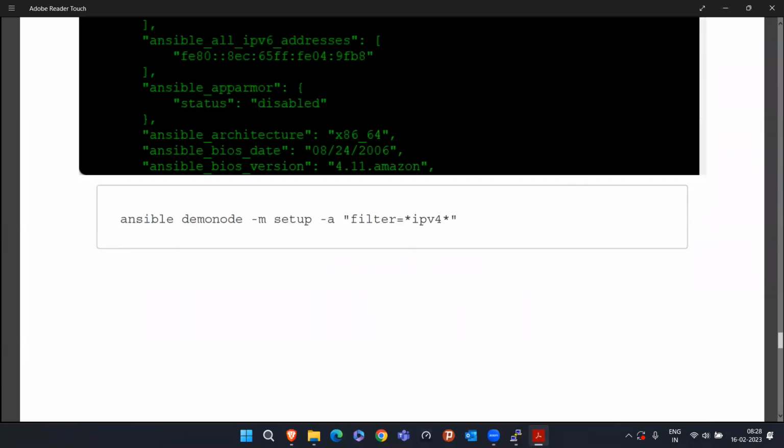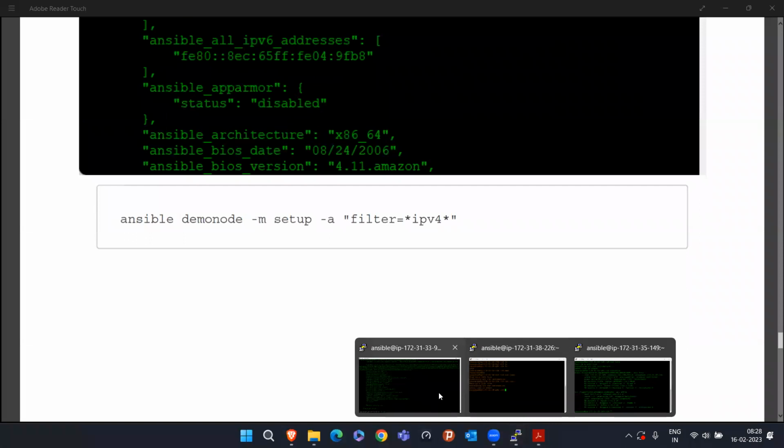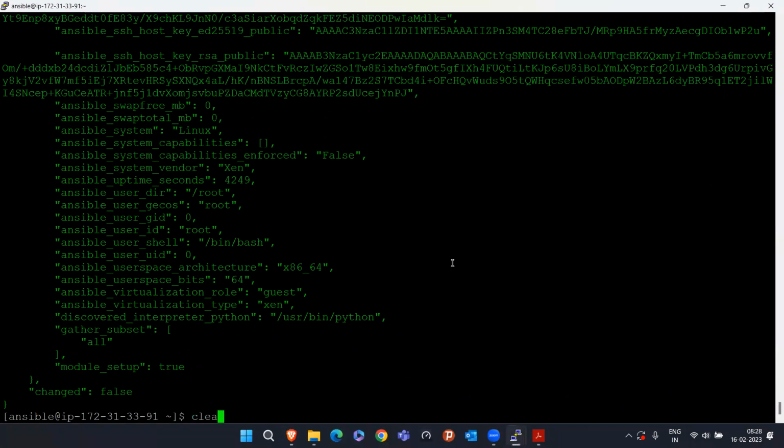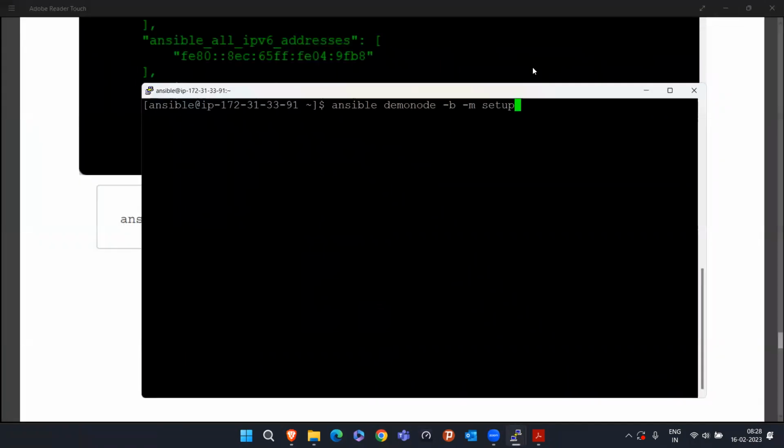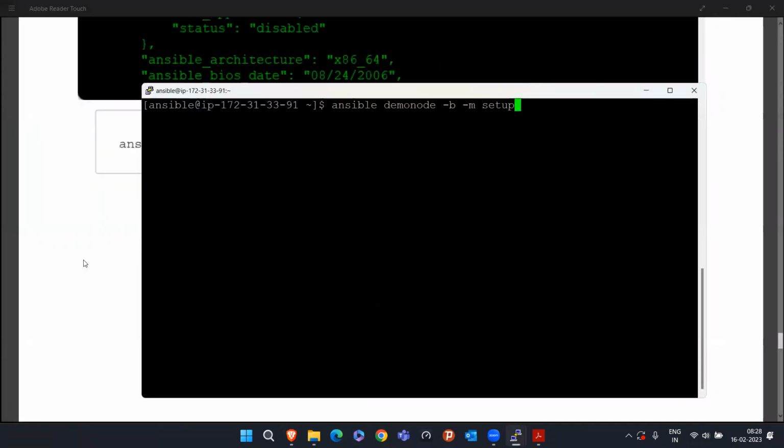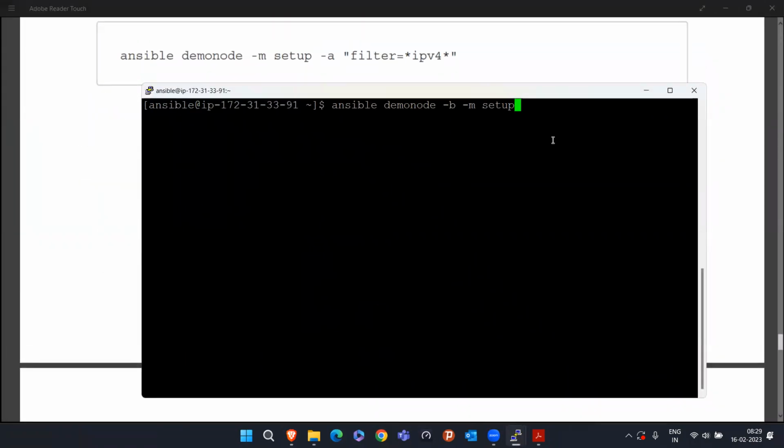Let me show you this part quickly now. It's just a single command because we already discussed the setup module. But this setup module is providing us so much information, right? And if I don't want that much information, and I just want to find a result related to the IPv4 address, I can add an argument and use a filter. The filter is something like this: you only find wherever IPv4 is written.